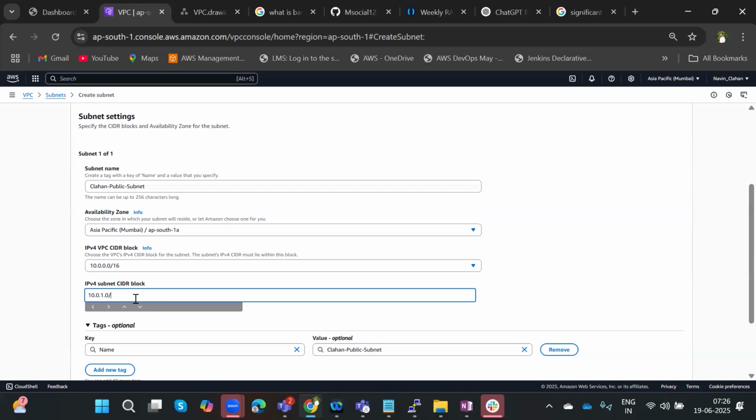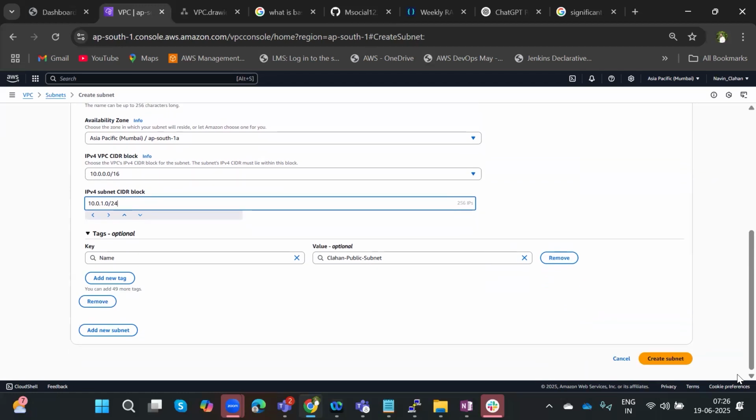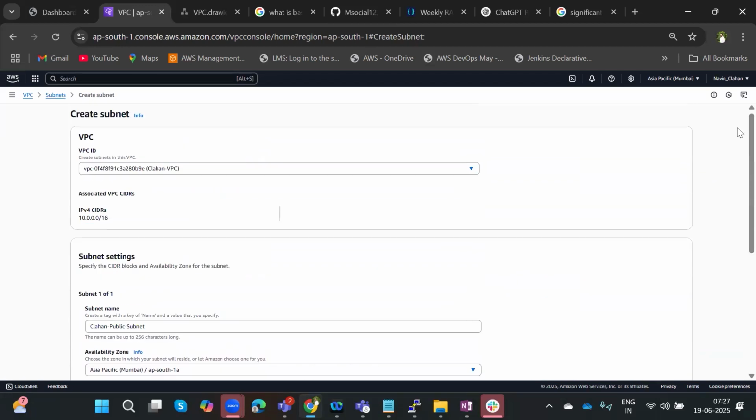And after that, we had to put the 16, sorry, I'll just provide the 24 so that I can get 256 IP addresses. So once we have done this particular subnet CIDR block, if we come down, we can see that we have to click on create subnets.